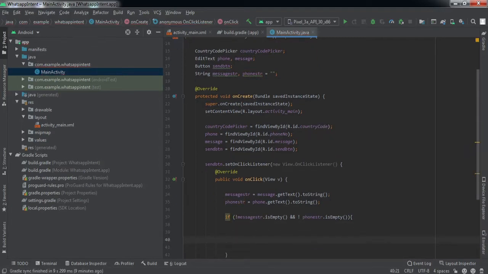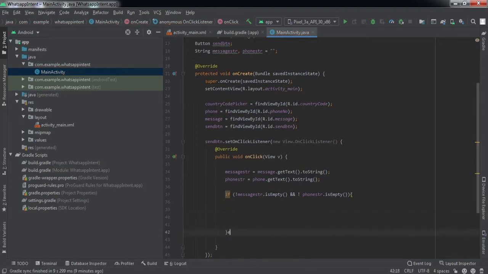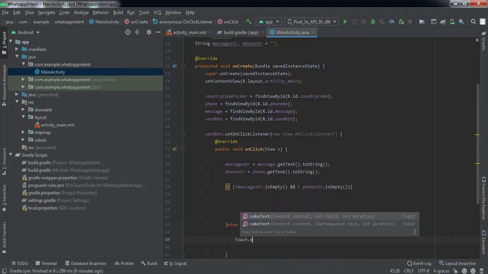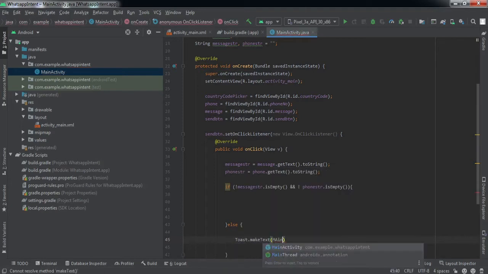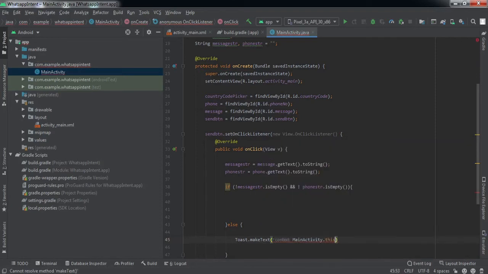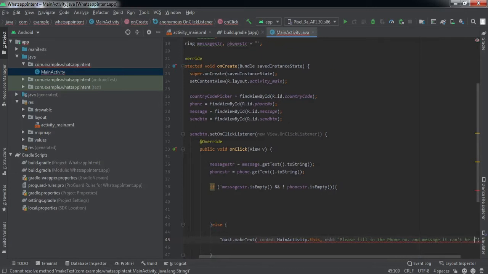then we are going to perform certain action in here, but we'll just write it afterwards. In the else, we'll raise a toast, we'll pass the context, it can't be empty, right?